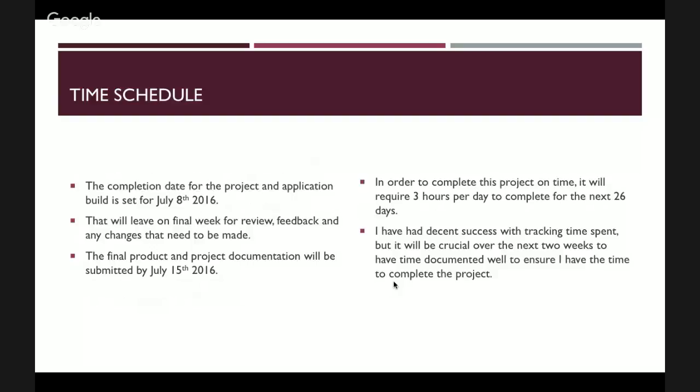So in order to complete it on time, I'm going to be at least spending 3 hours per day throughout the week. And then I've had decent success with tracking the time spent, but it'll be really crucial for the next 2 weeks to have time documented well, to ensure that I have the sufficient time to complete this project. Because if I'm lacking on time, then it's going to push back the scope, and I'm going to have a lot of scope creep, and it's just going to cause a lot of issues with getting the project completed.